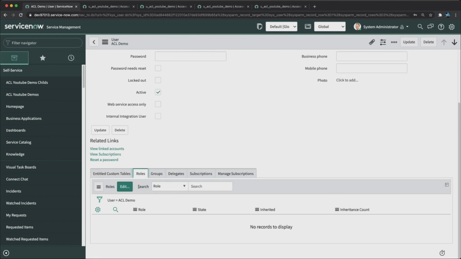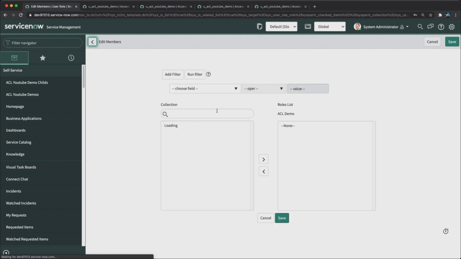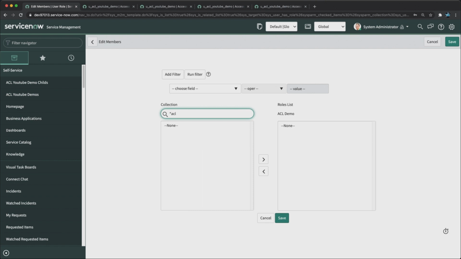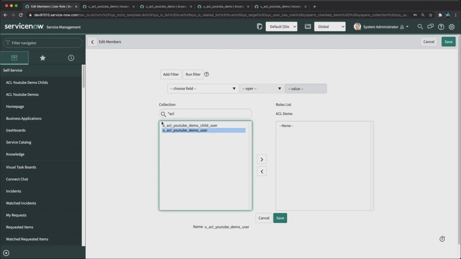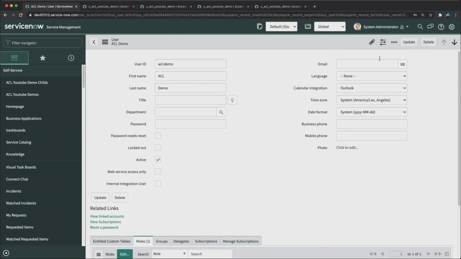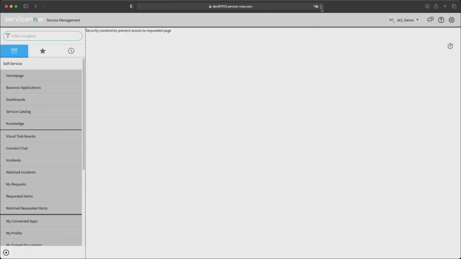What I will do is add one of the roles. Let's add the one for the child table first. Let's type ACL. Here we have, I think, this one for parent and this one for child. I will add it for child first, because I want to show you the difference, how exactly the user can access. So here I have added the role, and now if I refresh the window for this user, you will see the difference.